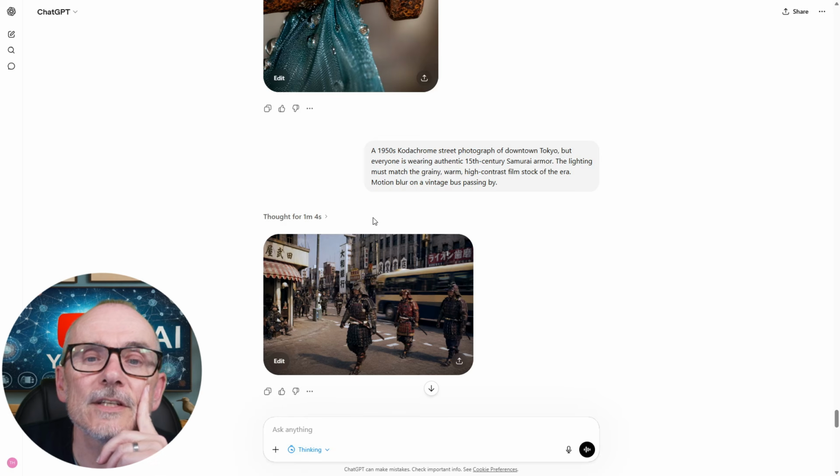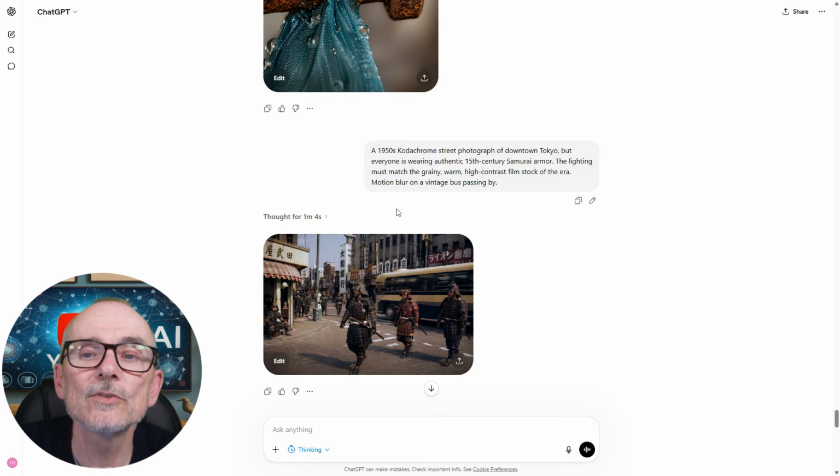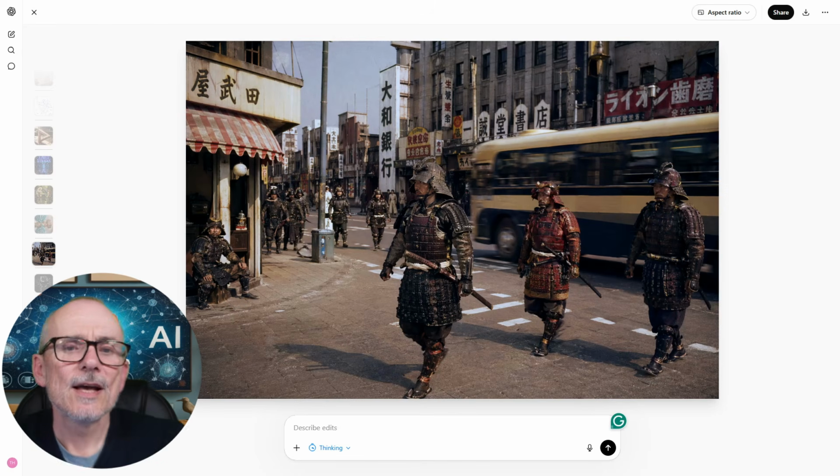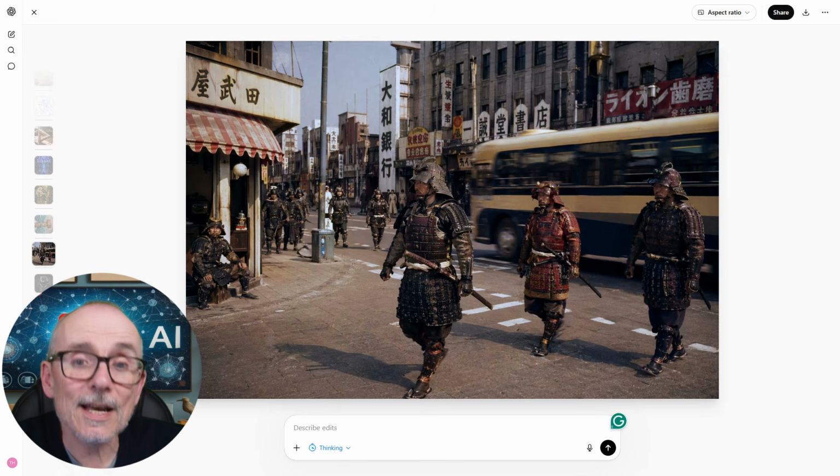A 1950s Kodachrome street photograph of downtown Tokyo. Everyone is wearing authentic 15th century samurai armor. The lighting must match the grainy, warm, high contrast film stock of the era. Motion blur on a vintage bus that's passing. So this is blending different contexts, the sort of 1950s, the samurai warriors, the Kodak photo.